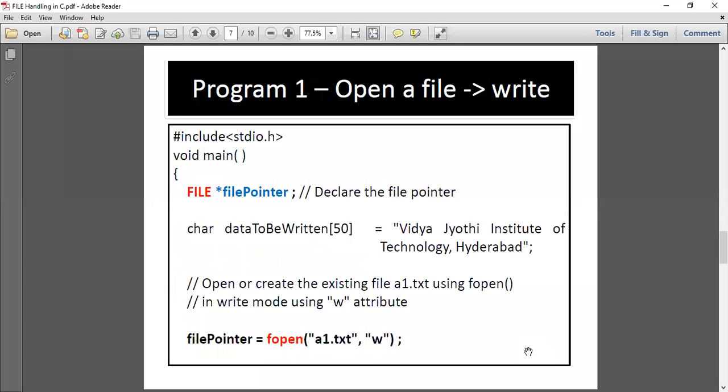So let us see our first program and what is happening here. We are going to open a file and write some content. As I already told, you start like a common C program: #include <stdio.h>, void main, and then here starts the first portion.